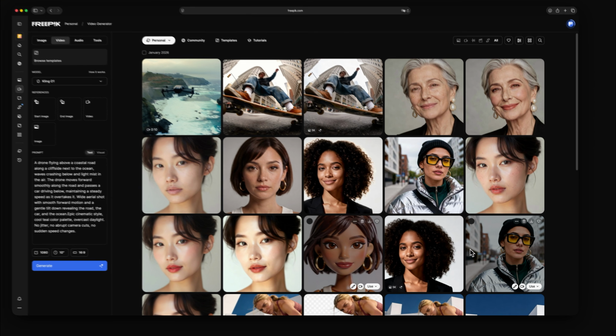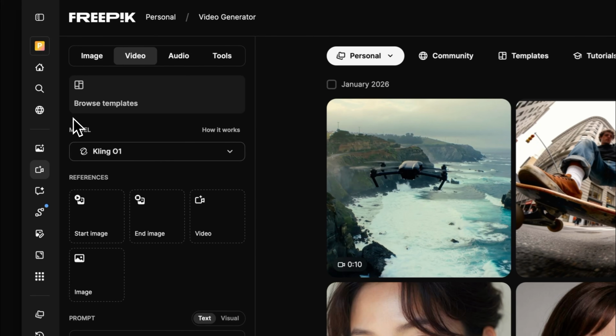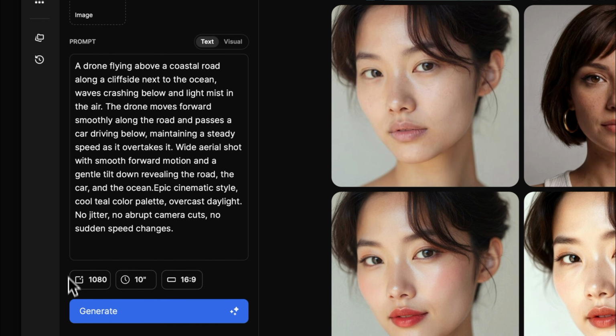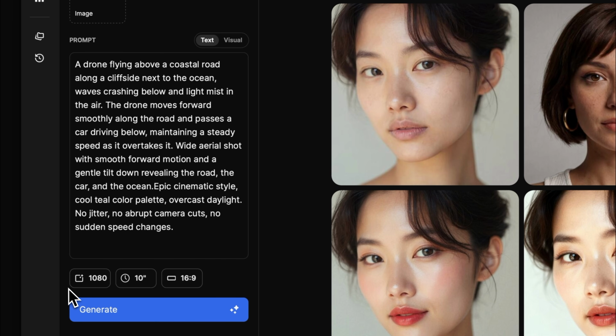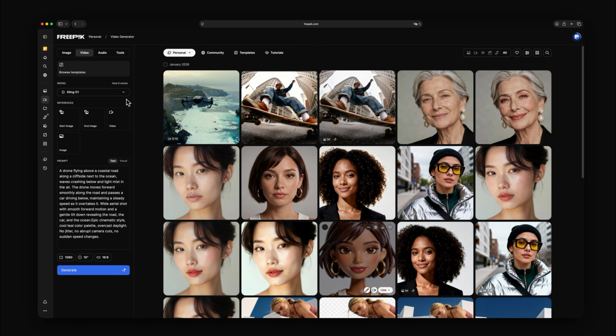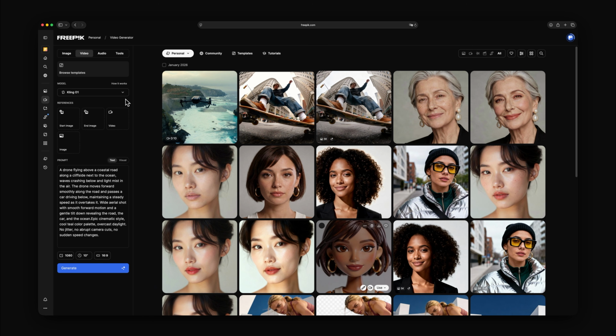If we click Recreate Video, the system takes us back to the video generator with all of that information already filled in. The prompt, the settings, and any references are restored exactly as they were. This is especially useful when you want to generate more variations, tweak the prompt, add references, or try the same idea with a different model.